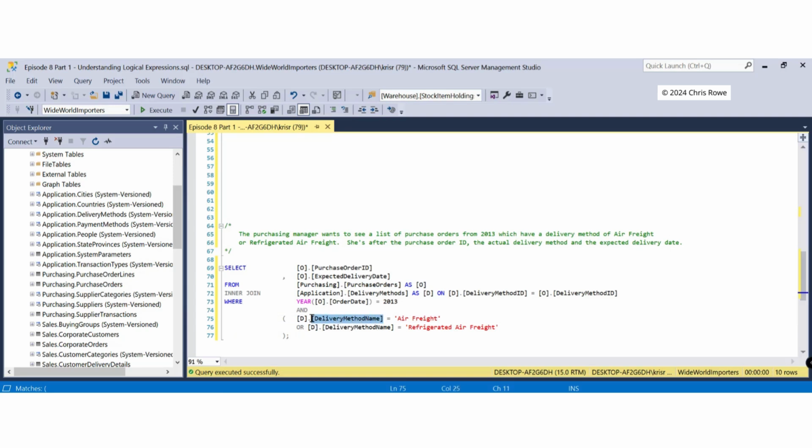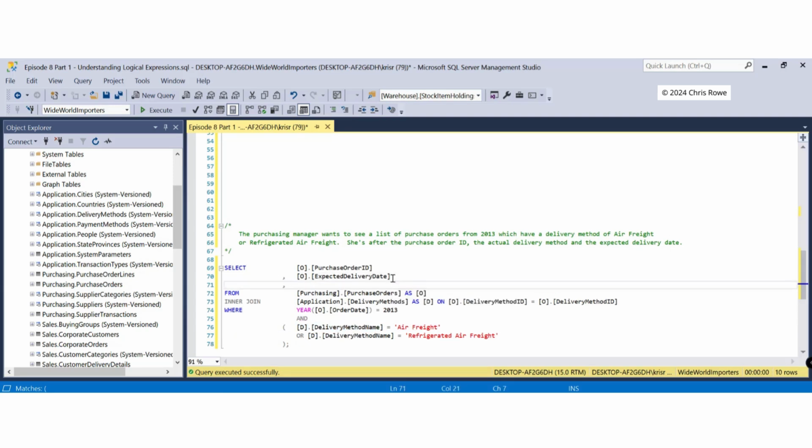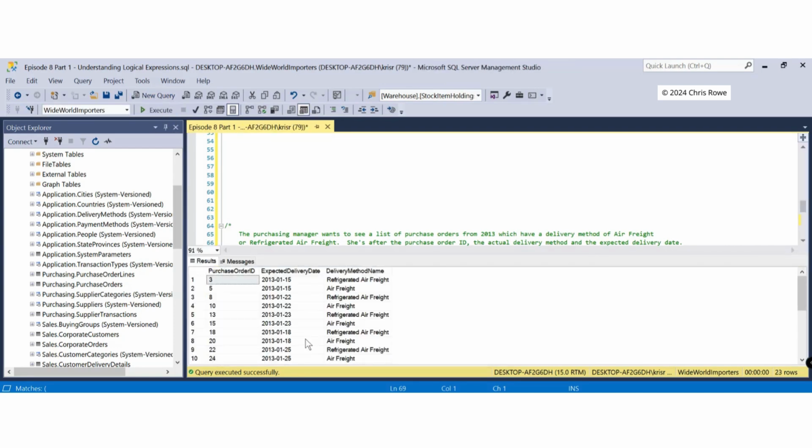Let's bring in the delivery method name that we were after, and that should be it pretty much. Let's check our code, see what's going on, and there you go. You've got the expected delivery date, pretty much all in 2013, purchase order ID, and the delivery method name is only air freight or refrigerated air freight.